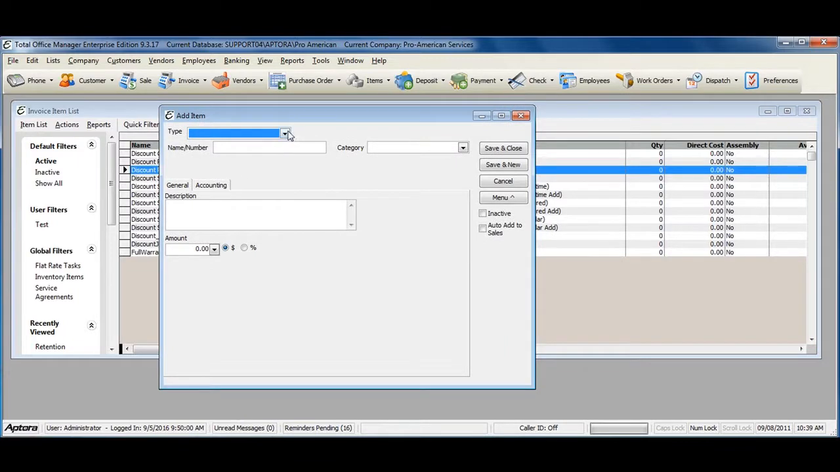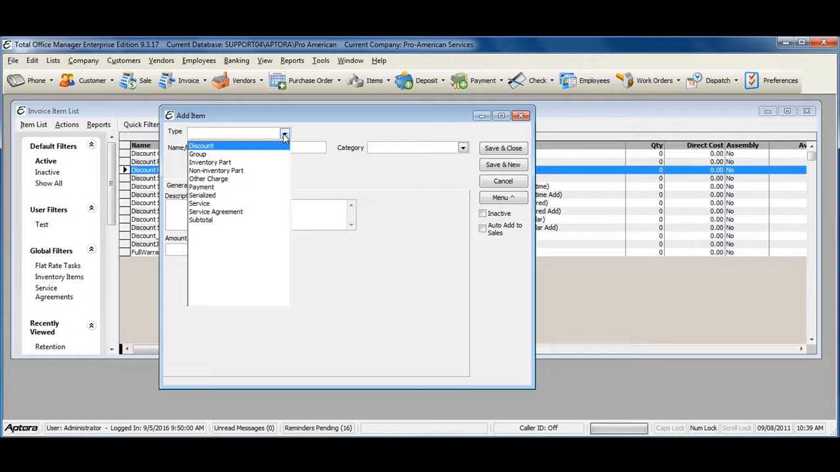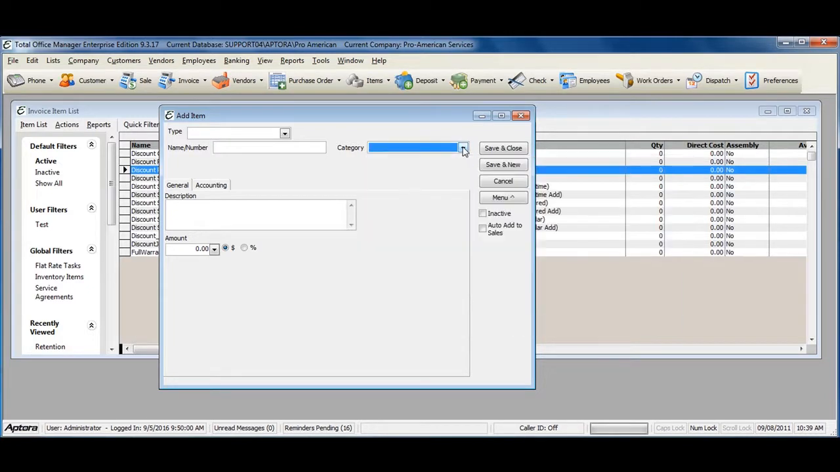From within the item, click the drop-down and select your item type. Each item type listed here will be explained later. Enter in a name or number for your item, assign a category, enter in a description, and enter in the amount. The amount may be a discount amount, a cost, and/or a retail price.